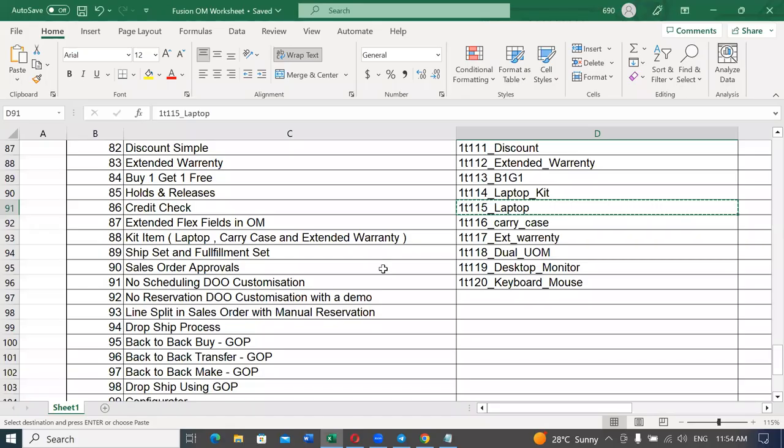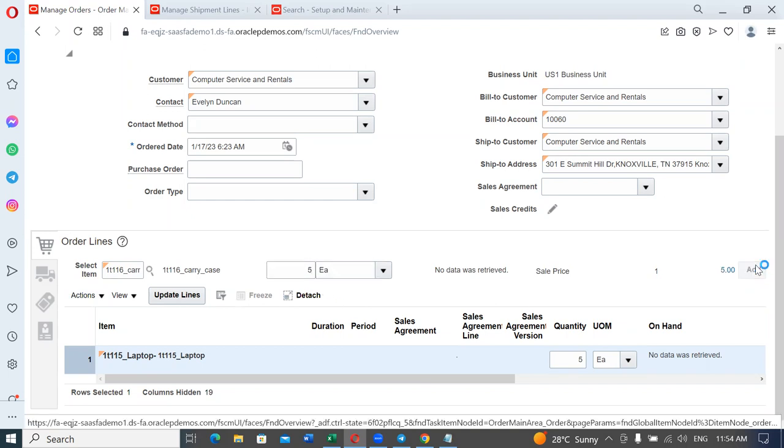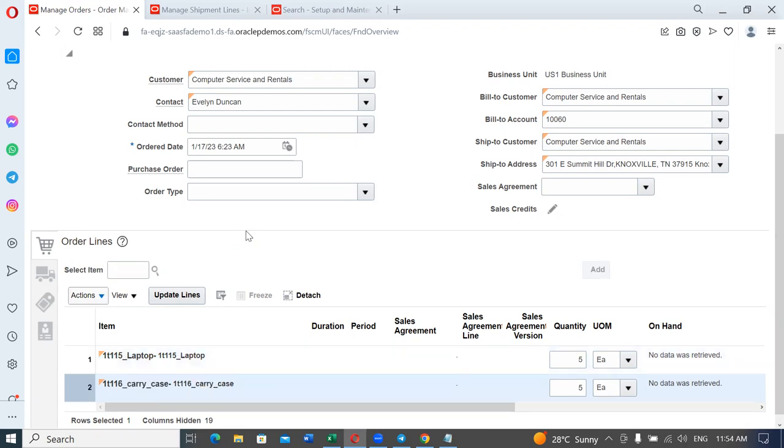Go there, click on it. I will now add the carry case. Carry case is shippable but not billable actually. So go there, click on it. I will open the carry case. Carry case is shippable but not billable. Go to the quantity, 5. So click on add. Carry case is shippable but not billable.